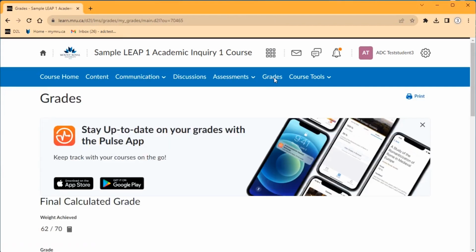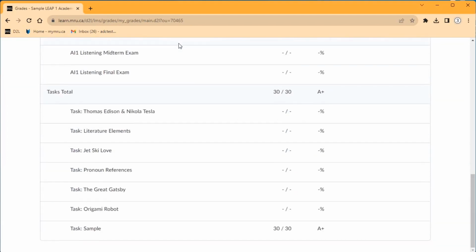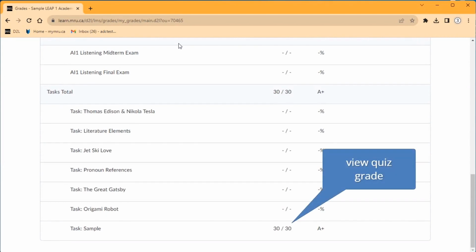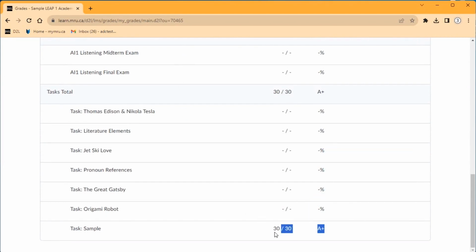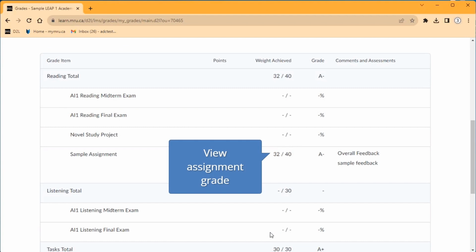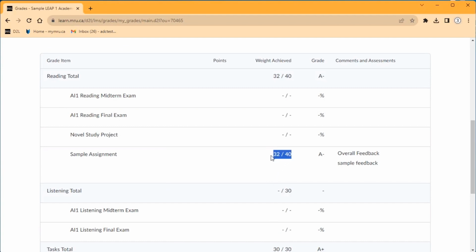The top final calculated grade, weight achieved, which I am at 62 out of 70, is my running final grade. Scroll down to see more details. Here is the grade from the quiz. I got 30 out of 30. Here is my assignment grade. I got 32 out of 40.